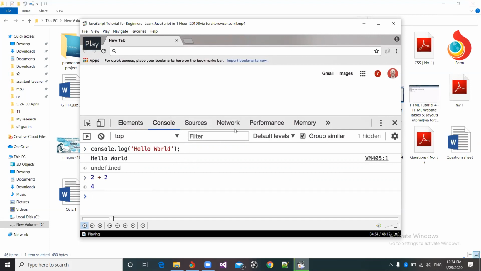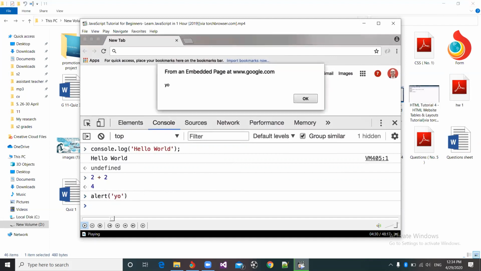Fine. Or we can do something like this. Alert, parentheses, single quote, yo. And this is the alert we said. If I want to have an alert message for the user, I will put alert and between 2 brackets and 1 single quotation, the message that I wanted to be displayed inside my website.